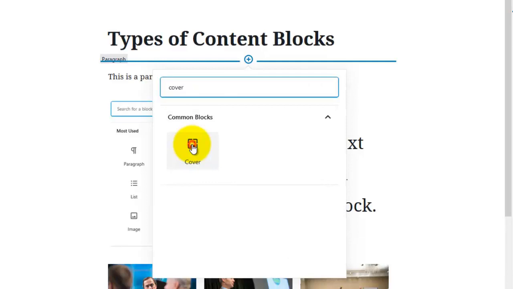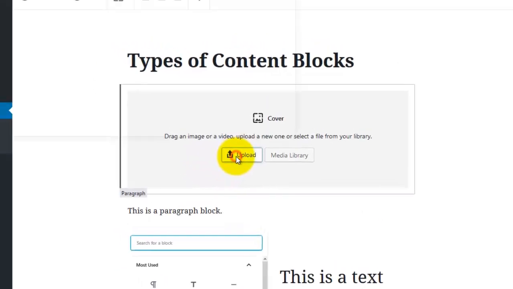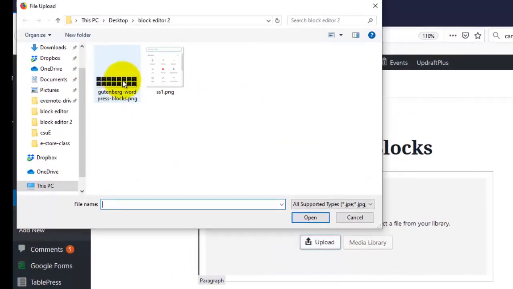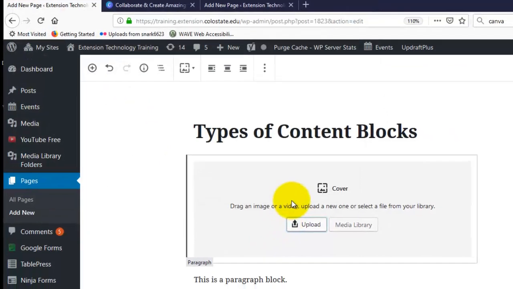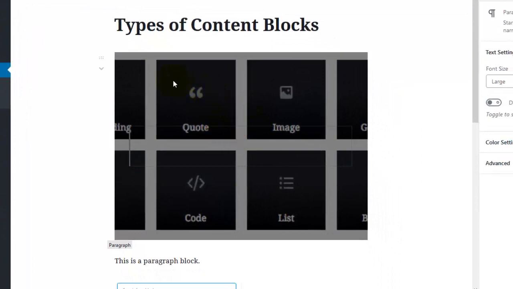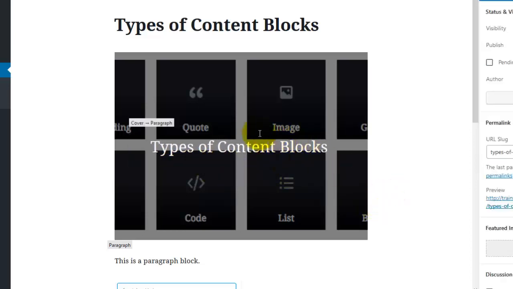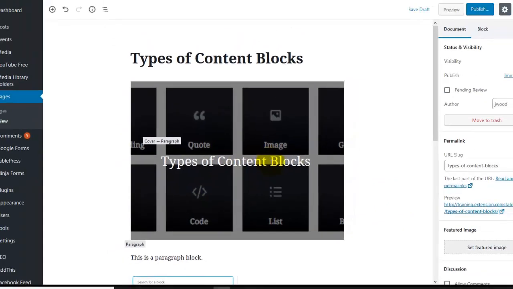Here is my cover content block. I'll upload it. The Gutenberg WordPress blocks image is what I want to use. So I'll click that. And after a few seconds, this image appears along with a text box in the middle. So I'll type in "types of content blocks." And this is yet another type of image and text option for content.